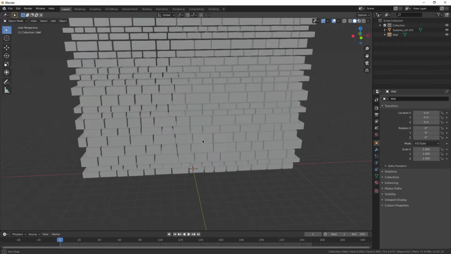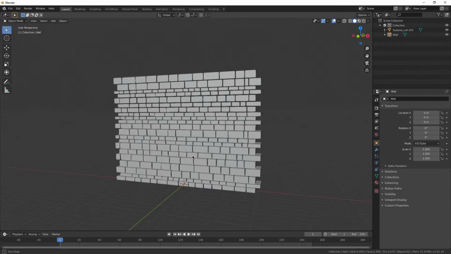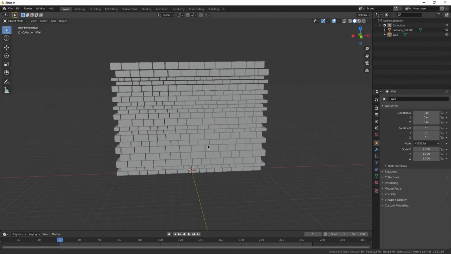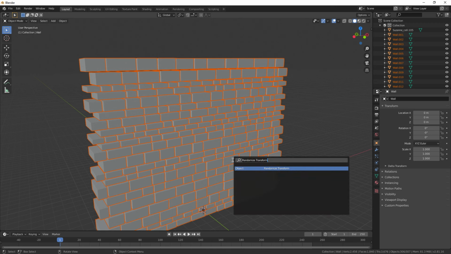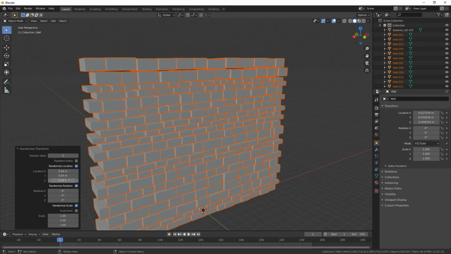Now before we use the simple deform modifier, we're going to modify this wall a little bit just to make the whole thing look cooler. Go into edit mode, press separate and by loose parts. Now press F3, get randomized transform again, but this time we're only going to mess with the Y location. You'll see why in a minute.